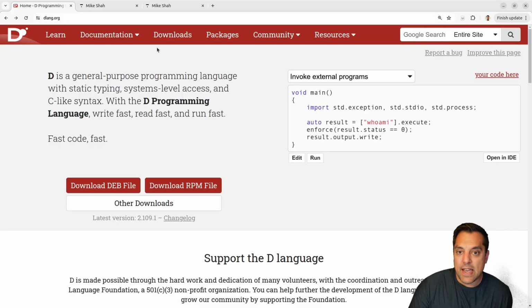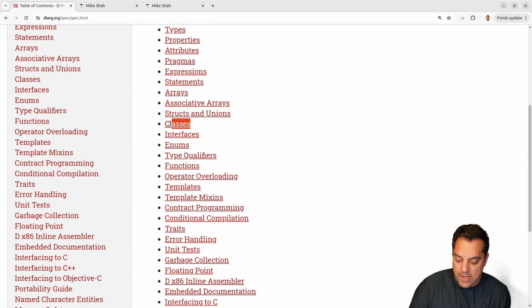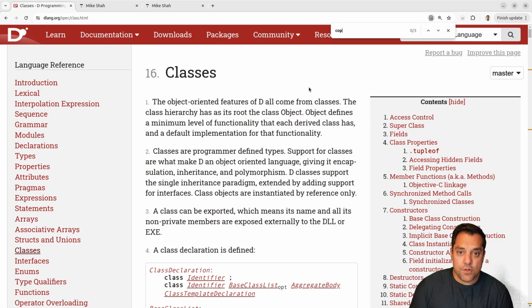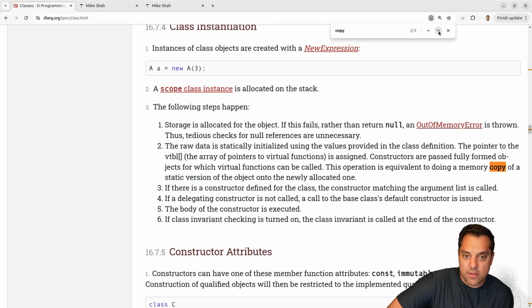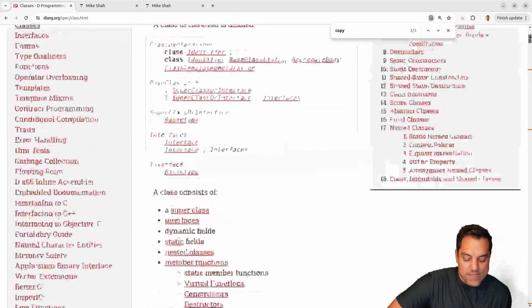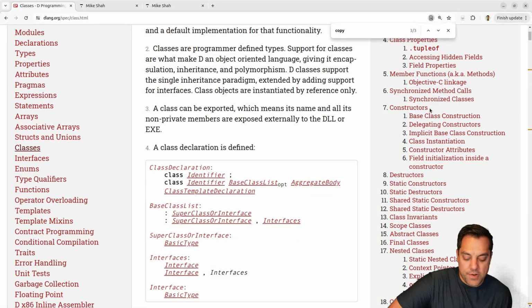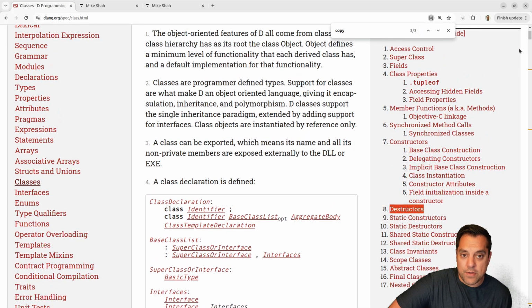Let's go to the documentation, the language reference here, and scroll down to classes. If I just do a Control F for copy here, there's something about copying fields, some notes about something that's equivalent to doing some sort of copy, and then copyright here. So basically, if I look through here, I'll find constructors, which are a special member function, and destructors, another special member function. But I don't see copy constructors or anything like we might expect there.